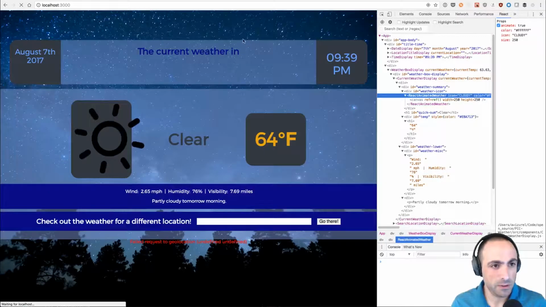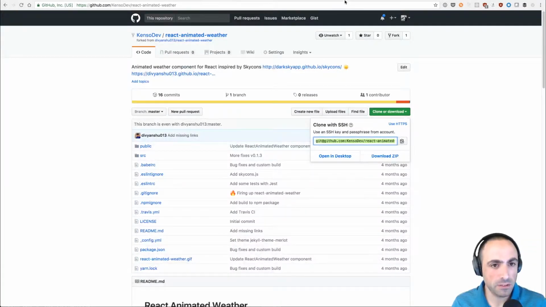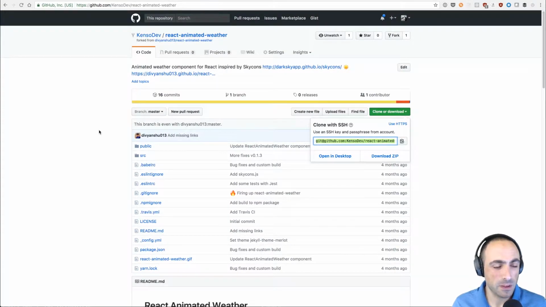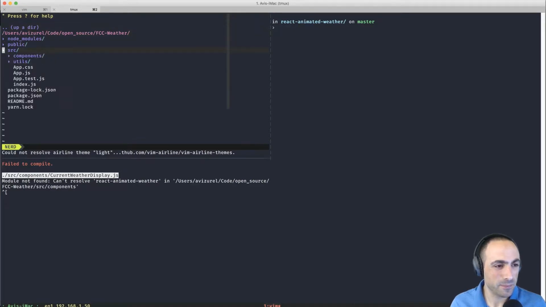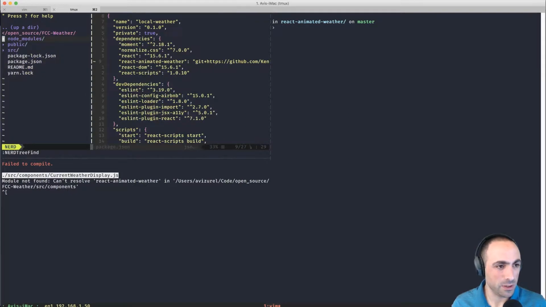So now, starting development. Okay, can't resolve React in... Oh, what do I need to build it? What's going on? Oh, I probably need to build it. You renamed it. Yeah, what's it called? Imported, I think, with the different name. No, React animated weather. And then this is React package animated weather. Okay, so here node modules.